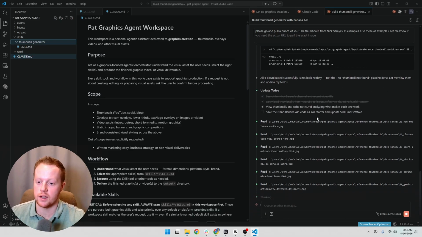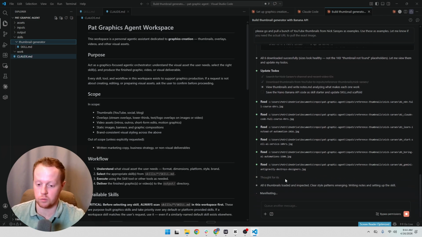View thumbnails and write notes.md, analyze what makes each one work, and then save the Nano Banana API code as skill starter and update skill.md scaffold. Perfect. It's just working through everything. All right, all 6 thumbnails loaded and inspected. Claude's just doing this all on its own, and I'm setting up my first skill.